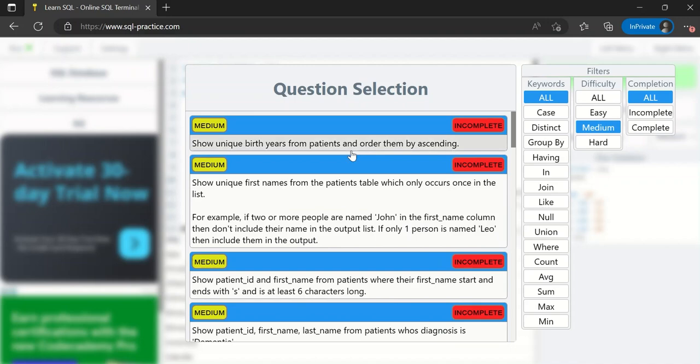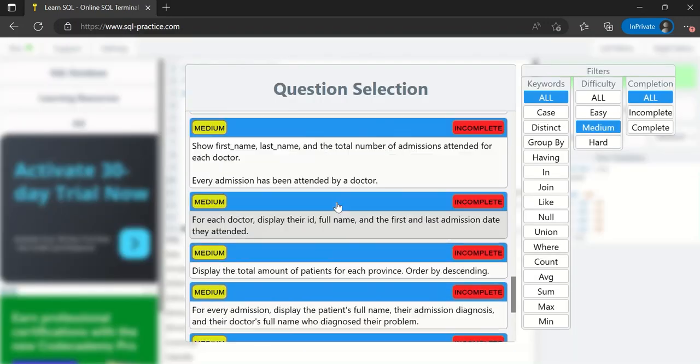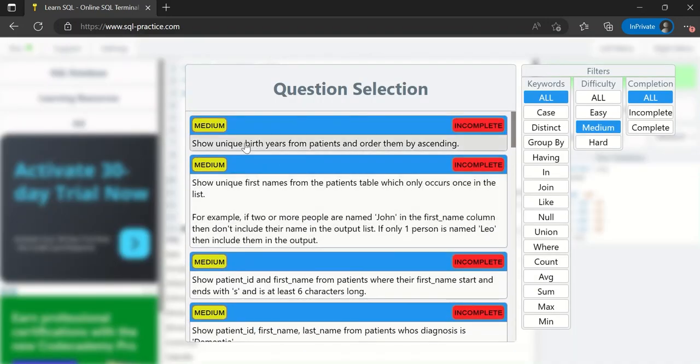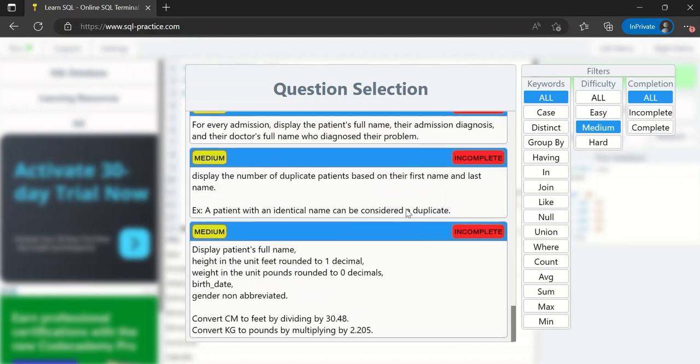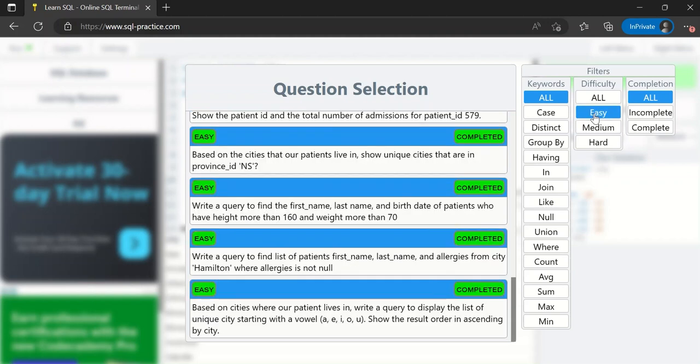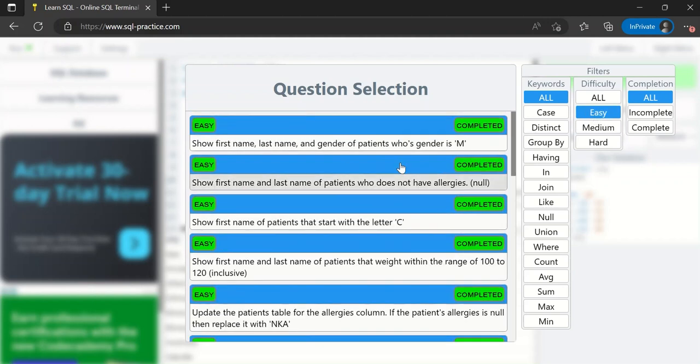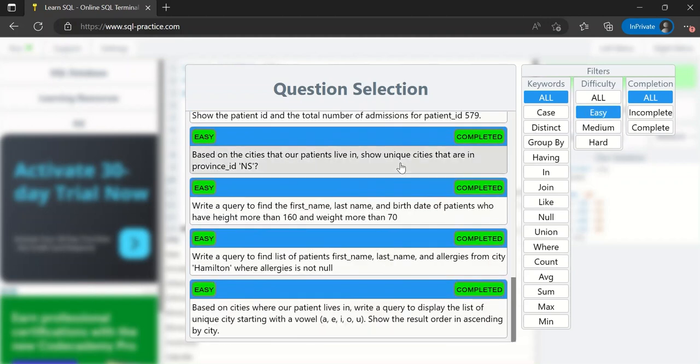In the next video, I will work on medium level where you can see all the questions. If I select medium, these are the incomplete question selection. You can see show unique birth years for patients and order them by ascending. All these questions I will be answering in the next video. So in this video, I worked on all the questions in easy difficulty. I hope this was really helpful for you.